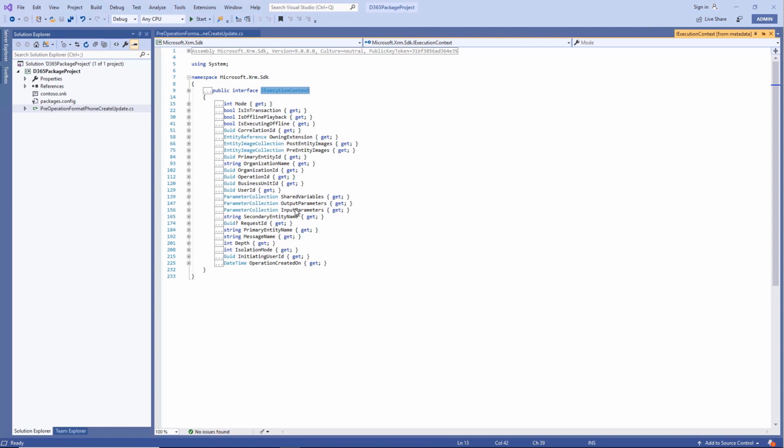If you were registering this in a post operation, in other words, listening after the record has already been created, the output parameters would have the output from that request that was being processed.